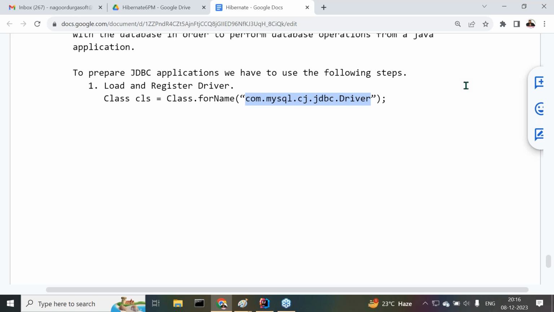By the execution of the static block, automatically the DriverManager.registerDriver method will be executed. By the execution of this registerDriver method, our JDBC driver will be activated in between the Java application and database. Automatically our driver will be registered in between the Java application and database. This is exactly the internal concept of the Class.forName method.